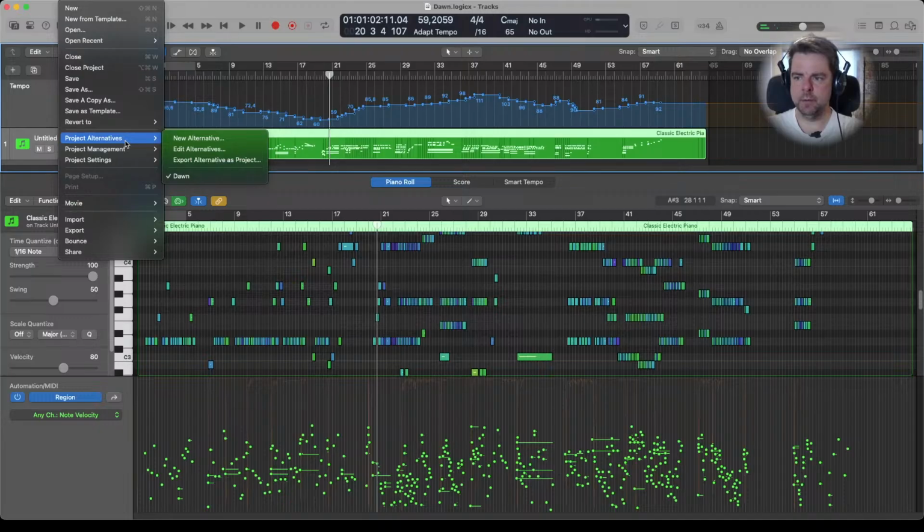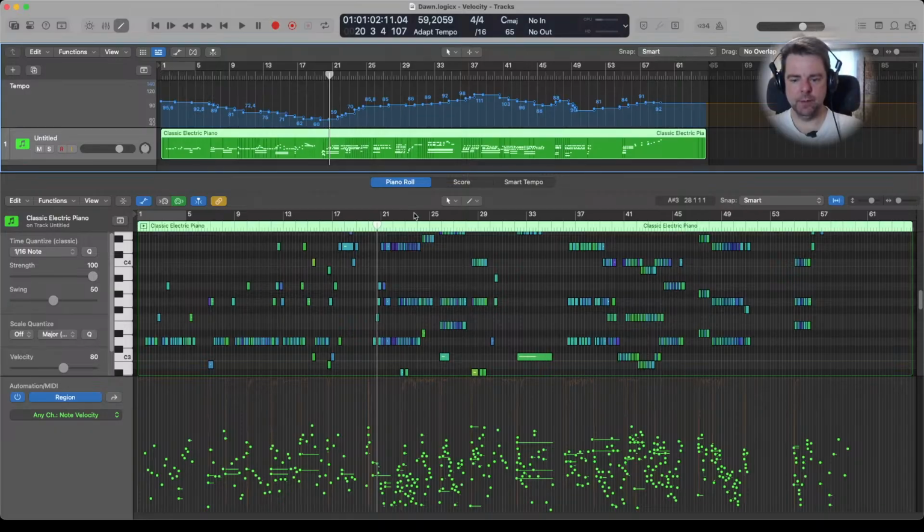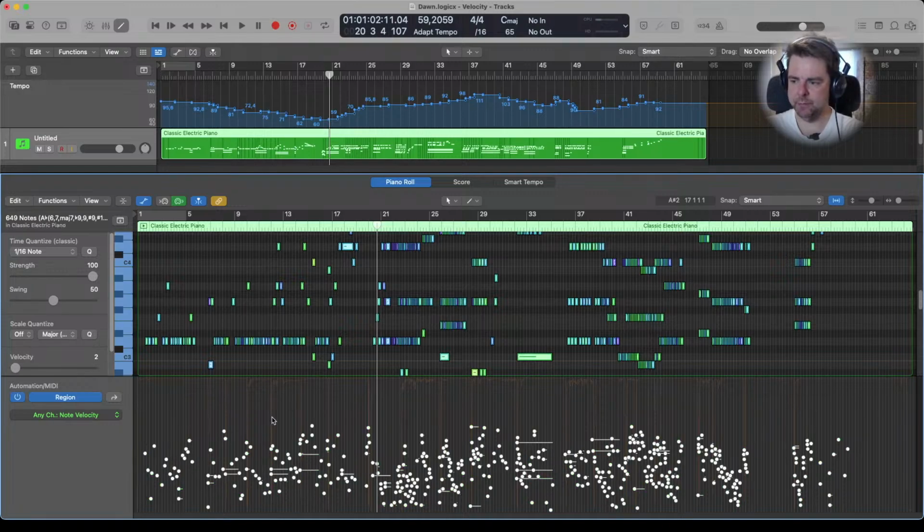Before I go too deep, I want to create a new alternative, so I keep the original. And in this first alternative, I typically look at the MIDI velocity, which is not too bad, but there's some velocity variation. I like to compress the velocity into this range. I'm still working out the best way of doing that.